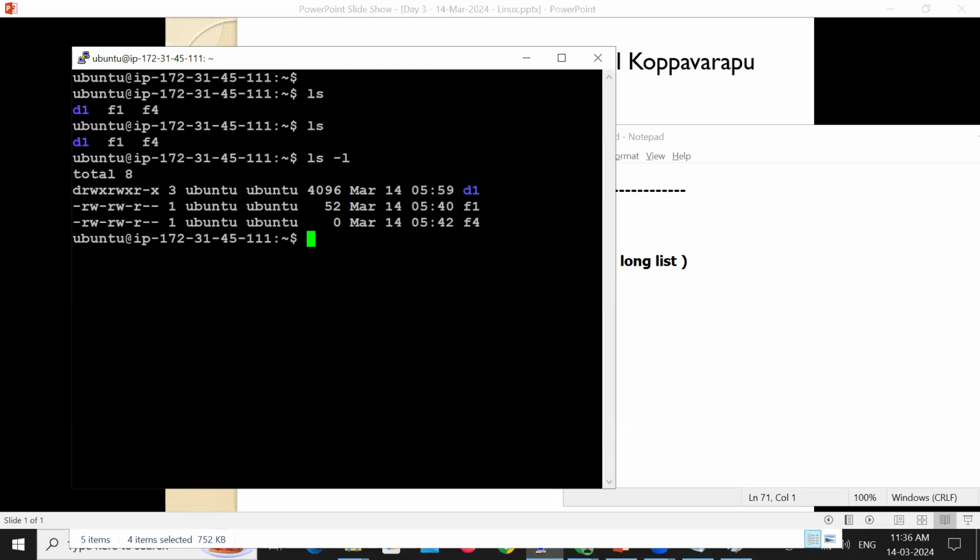Okay, let's try to understand this data. As of now, two files and one directory. This is the date and time when the file or the directory has been created. F1 is created at a specific date and time. 52 is the size of the file, 52 bytes. F4 is a file which you have created by using the touch command, so that's the reason for 0 bytes. The touch command, as mentioned, will help you to create an empty file, right? That's the reason for 0 bytes.